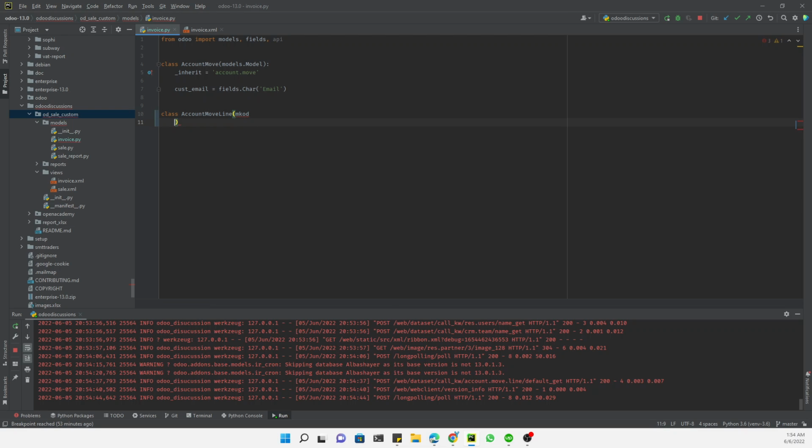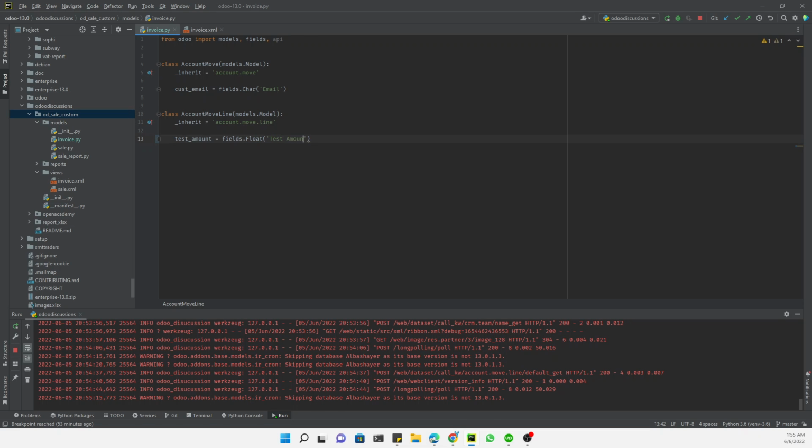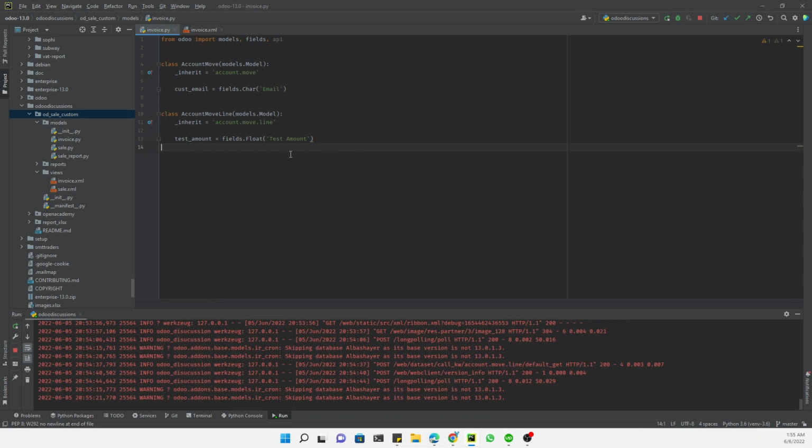Here we need to inherit this account move line model, and we will write here _inherit = 'account.move.line'. Here we need to add a new field, something like test_amount = fields.Float, like this, test amount. We just need to add a field in order to learn how we can add it.